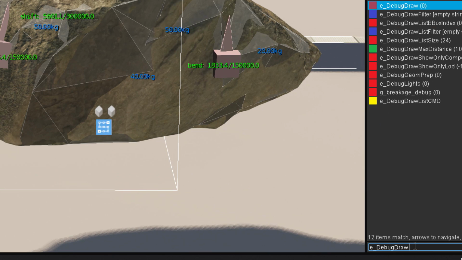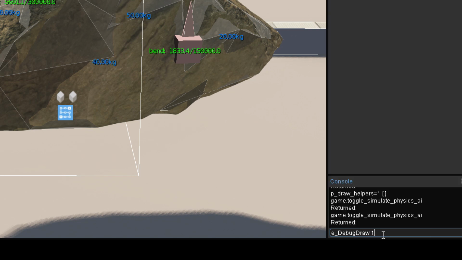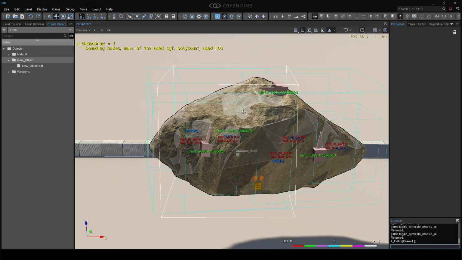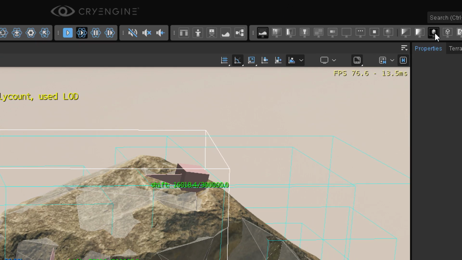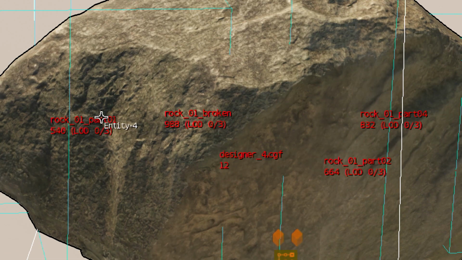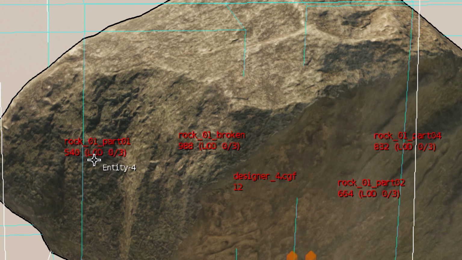There are certain debug draw modes for our engine. It has multiple ones. You can type in debug draw 1 and there it shows you some information. You probably have to turn off the other one, this one, turn it off. In debug draw 1, it shows me the different parts of this object. For example, here it's rock 1 part 1, rock 1 part 2 and so on. And it shows me how many LODs it has, and which LOD is currently loaded. Yeah, it has 3 LODs and now it's LOD 0 of 3.